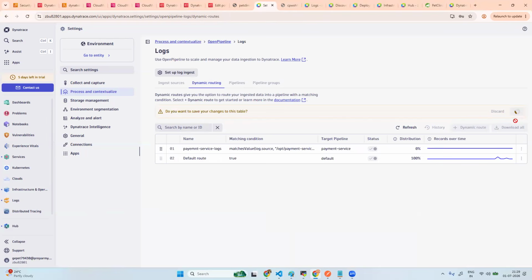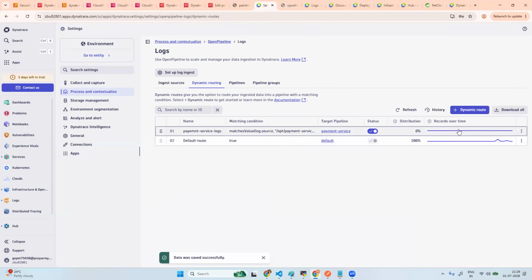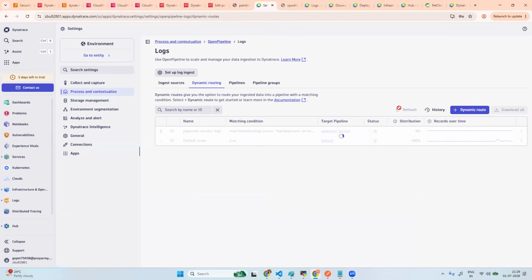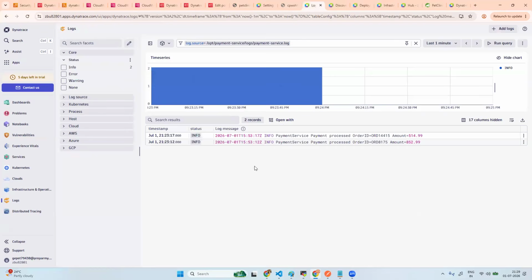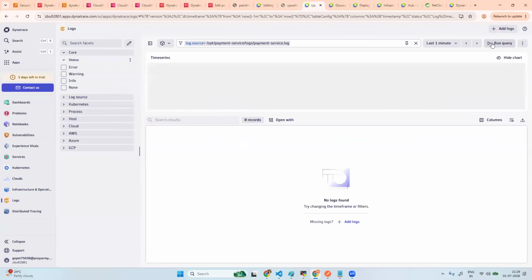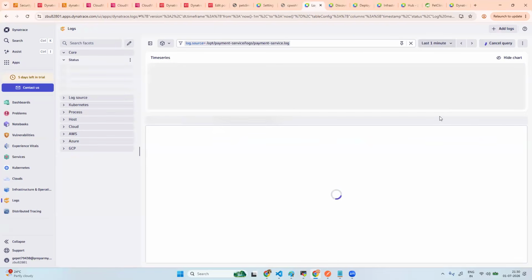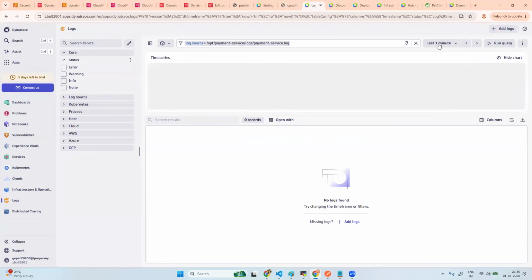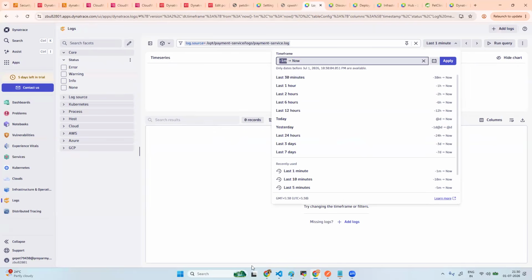Save changes. So now you see the data is 0%. Means still the data is not coming under this matching. Okay. Refresh it. Wait for some time. Check whether logs are getting generated. That is the reason I wrote a script. Still there are no logs again. I wrote a script here. What happened?